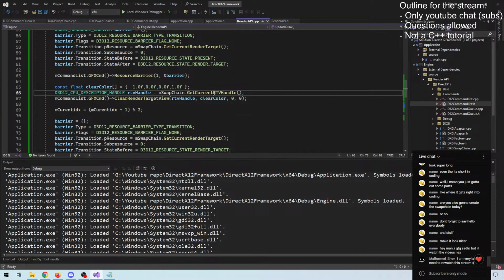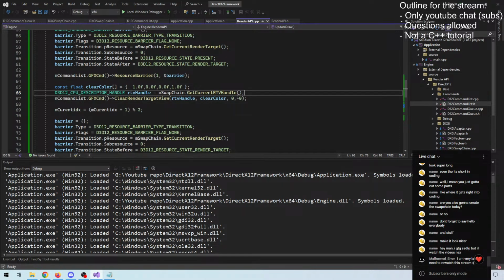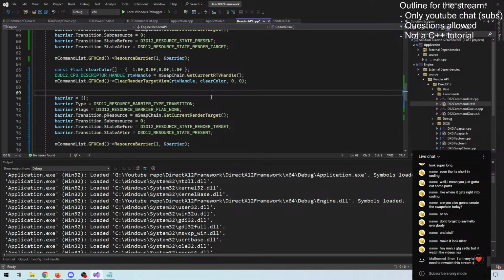Then we get the pointer to our current render target, and we store a command that records to the command list that we want to clear the render target with the specific handle to the specified clear color. We have a test variable here that we don't need.